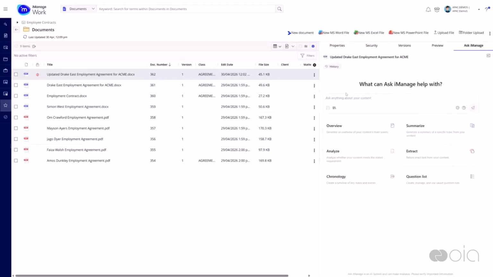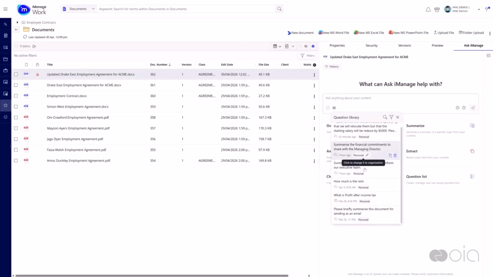Some other things I can do is just have a general chit chat with the document. I can ask questions. I can also save them. If there's questions that I use quite commonly or quite regularly, I can actually save them into my personal question library, so I don't have to retype out these prompts every single time I want to do something.